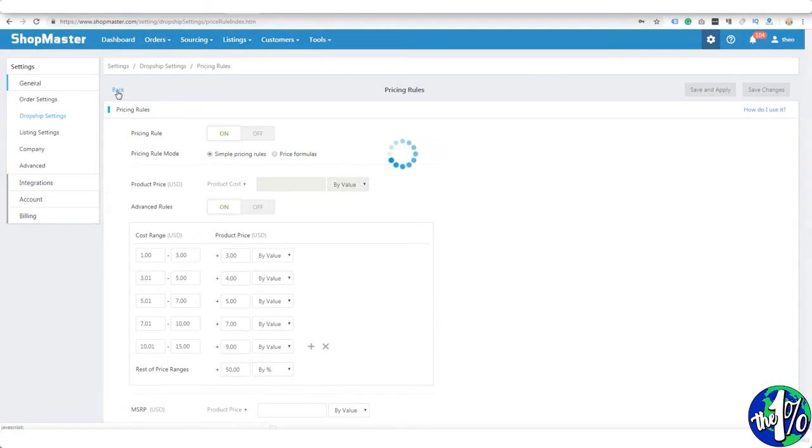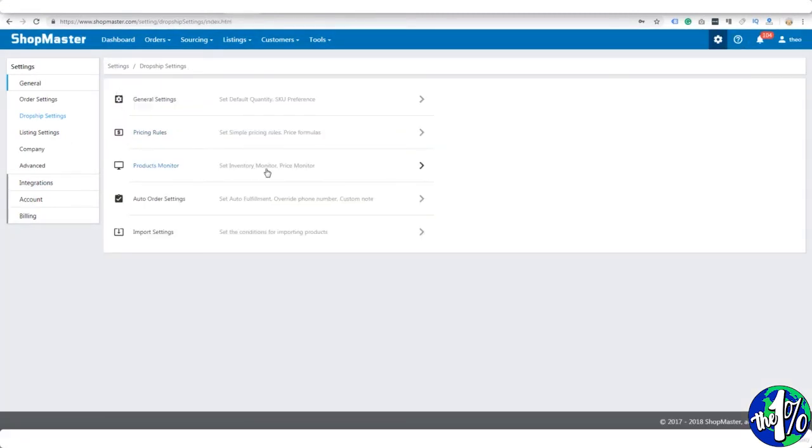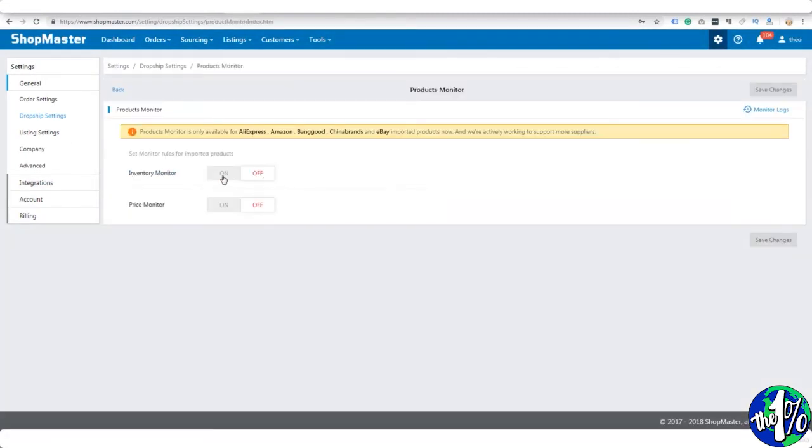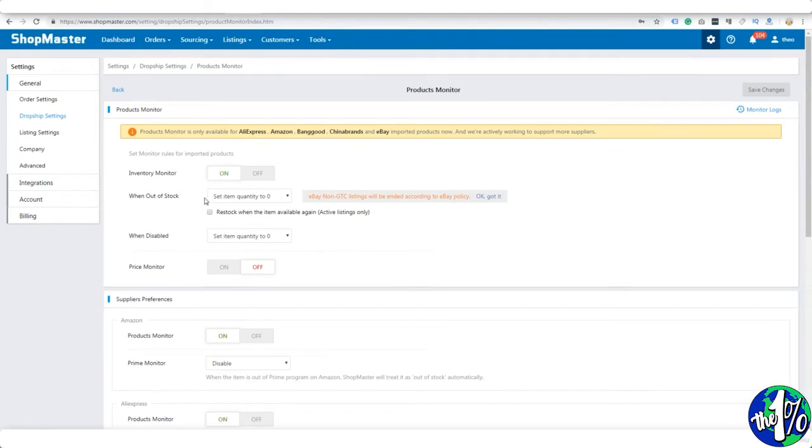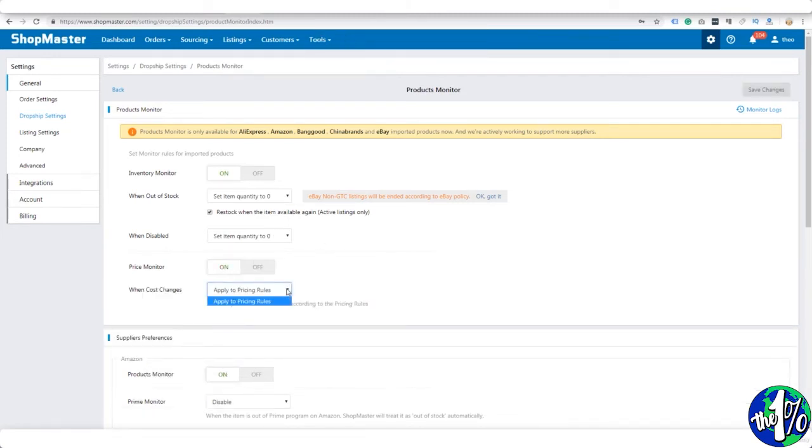All right, click Back. Now the products monitor, we need to switch this on. When out of stock, set item quantity to 0, correct. Restock when the item is available again. Yes, we want to do that. When disabled, set to 0. Yes, we'll do that. Price monitor on. Apply to pricing rules. Yep, we want to do that.